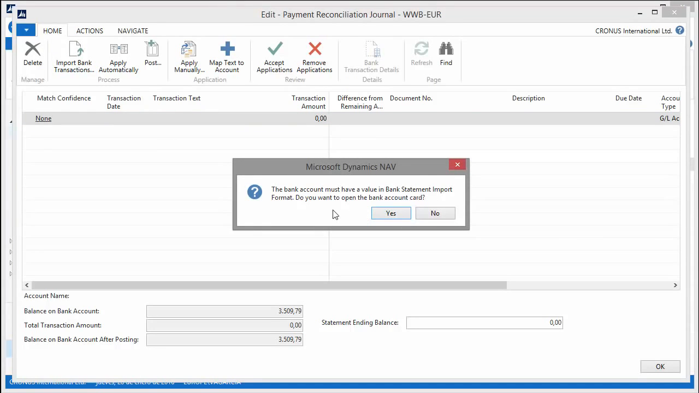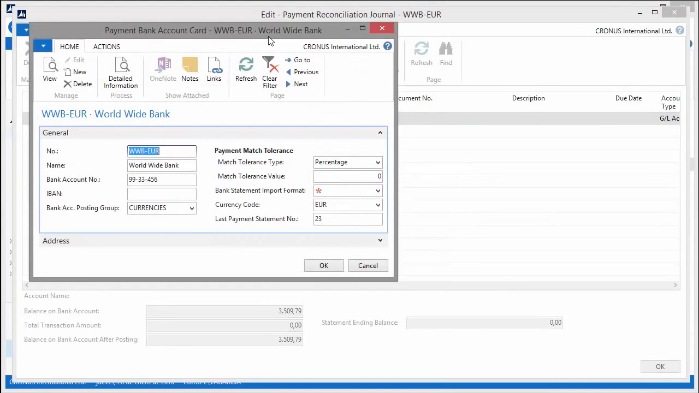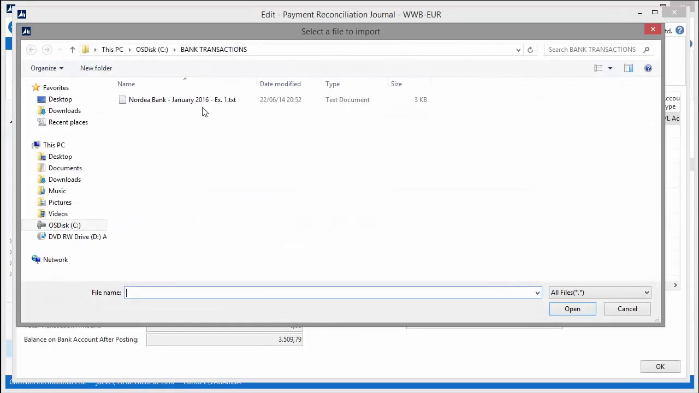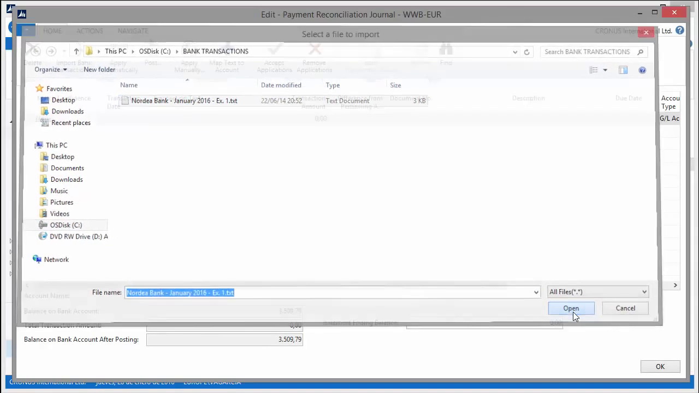If your bank doesn't have a bank statement import format defined yet, you will get the following message asking if you want to set it up in this moment. If you click Yes, then the payment bank account card appears and you can select a value in this field. In this case, we will use SIP account. And then we'll select our bank transactions to be imported into the journal.